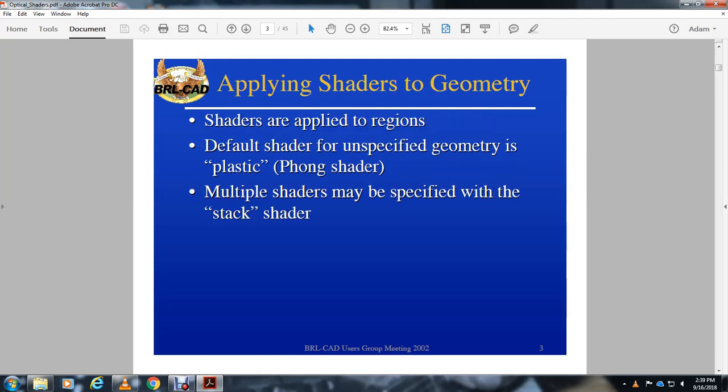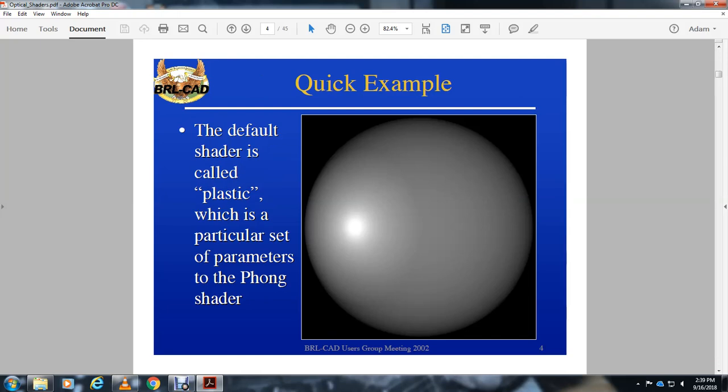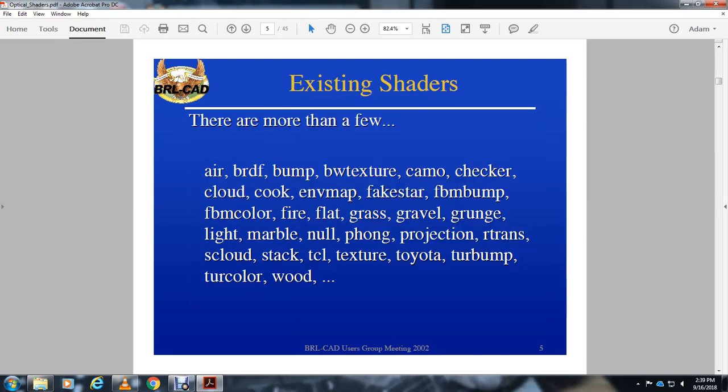Shaders apply to the geometry. Shaders apply with a region. Default shaders are unified. Unspecified geometry is plastic, or the Phong shader. Multiple shaders may be specified with a stack shader. A quick example: the default shader is called plastic, which is a particular set of parameters for the Phong shader. There are more existing shaders.